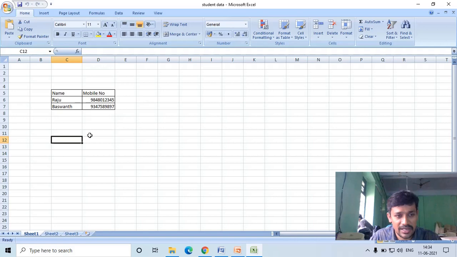In this Excel file some data is there. I would like to add one column or insert one row. To insert a column in between the name column and the mobile column, I want to insert a column in between the name column and the mobile number column.